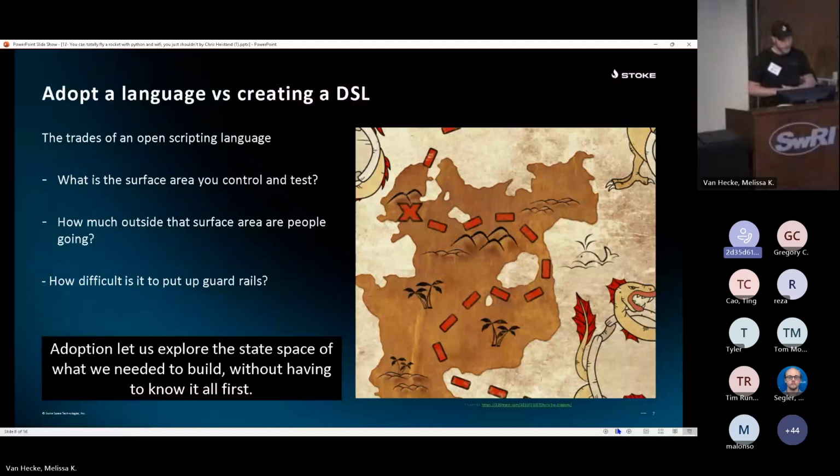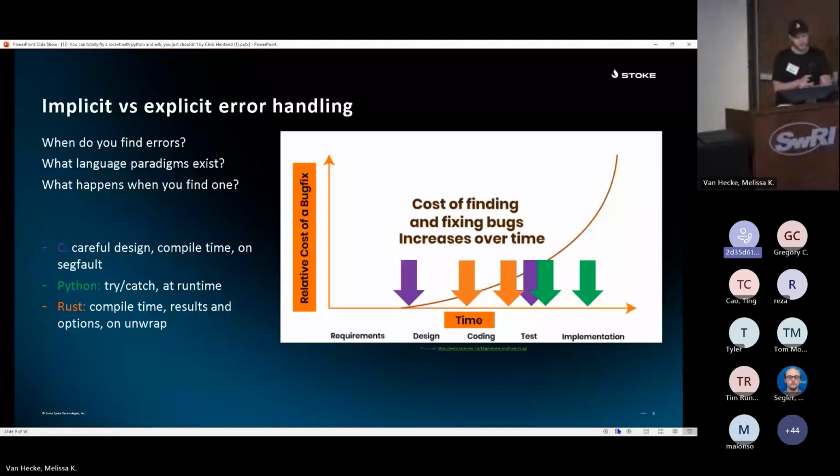The next thing is implicit versus explicit error handling, and this is where we're going to start looking at a couple of different languages. But when do you find errors? What language paradigms exist? And what happens when you actually hit an error, right? So like in C, you have a return code, so let's say you have an error. Something goes wrong that you're expecting, and you have to pass back a return code. Are you doing that by overloading your return? Are you doing that by creating your own sort of passing in a pointer so that you can go and send back an error that way? How are you crafting that?